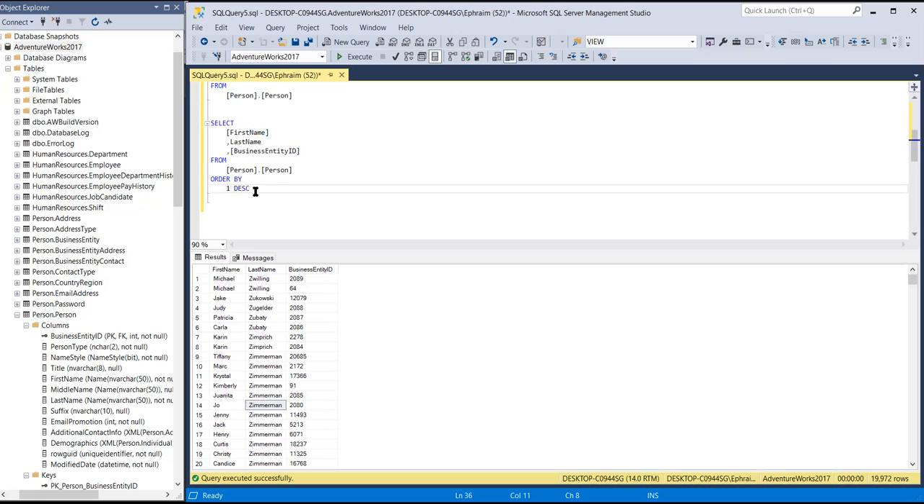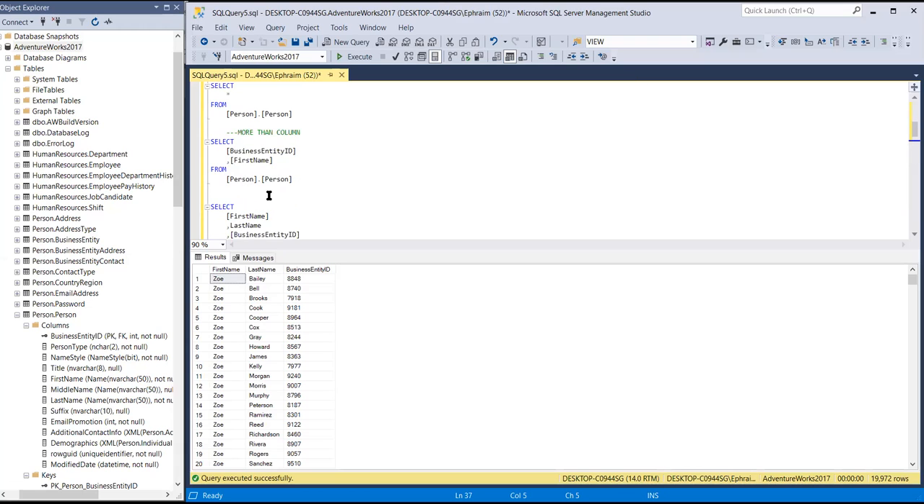So I'm going to have DSC, okay? Now let's highlight it and execute and see. Good. Now we see first name is in descending order, because number 1 means we are using the column that appears first in the statement. Now let's go back to this query here.